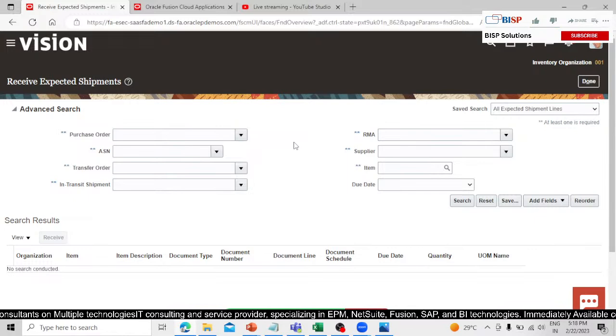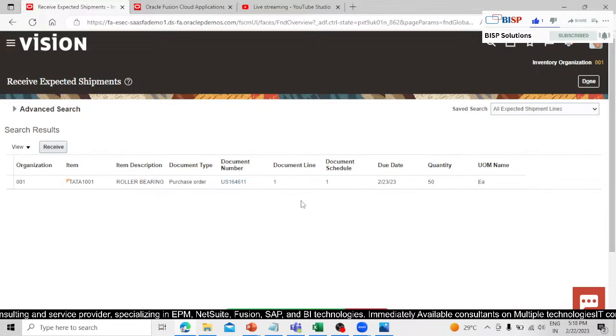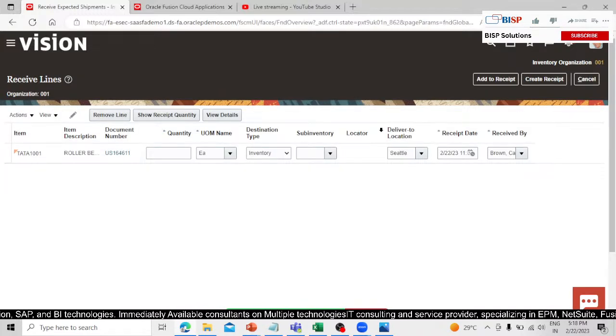Now search by the purchase order. Now this is our purchase order and we have the 50 quantity of this. Let's select the record, click on this receive. I'm going to receive the quantity, the item, the material from the supplier to our receiving area, right?